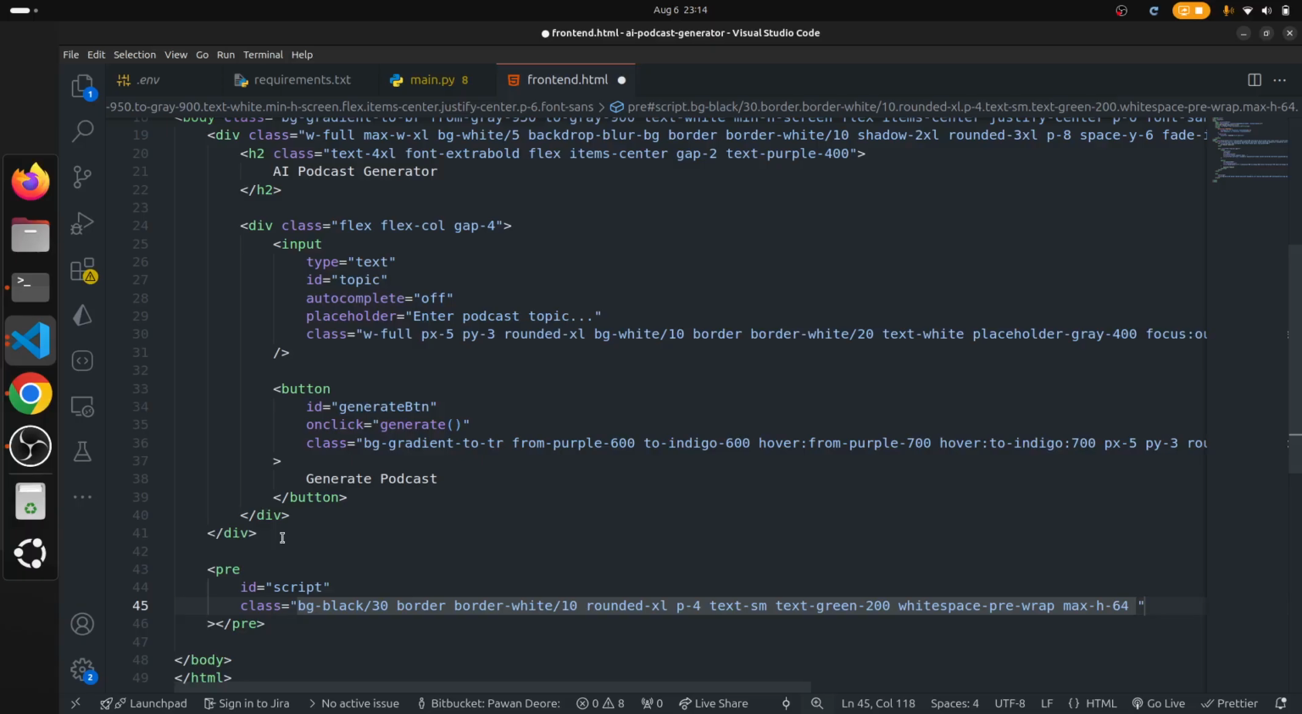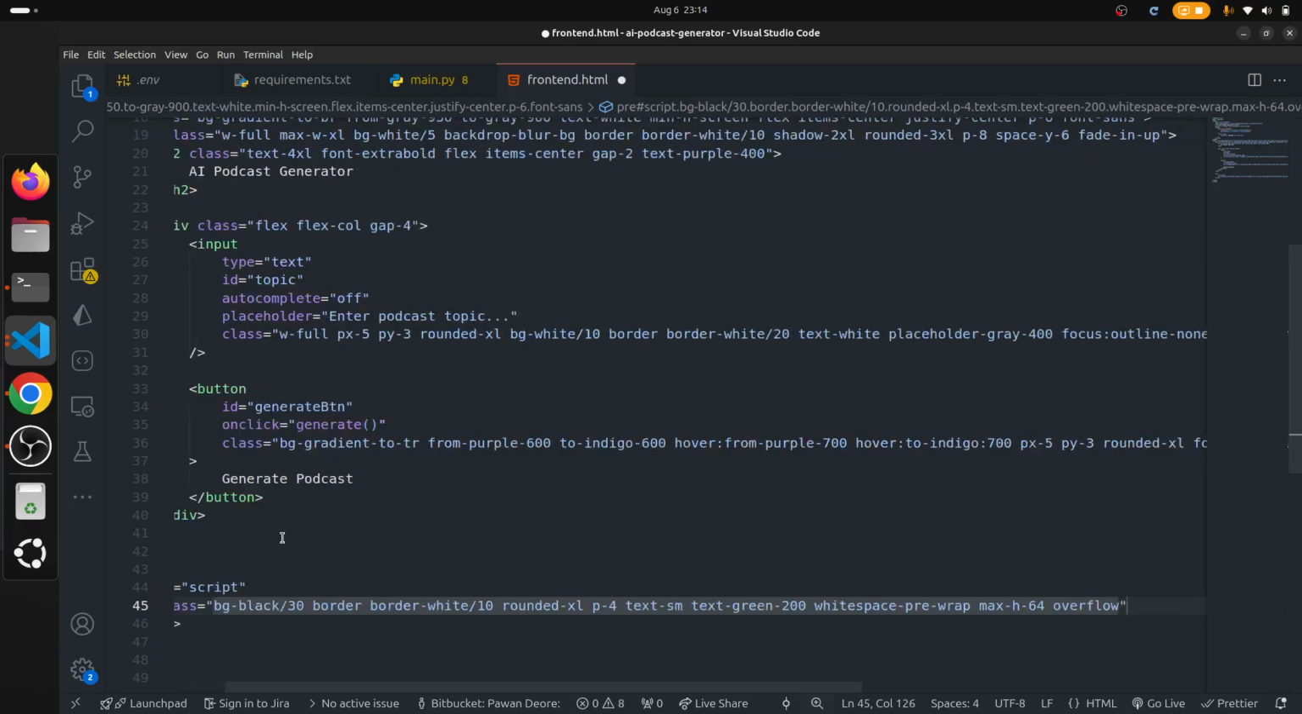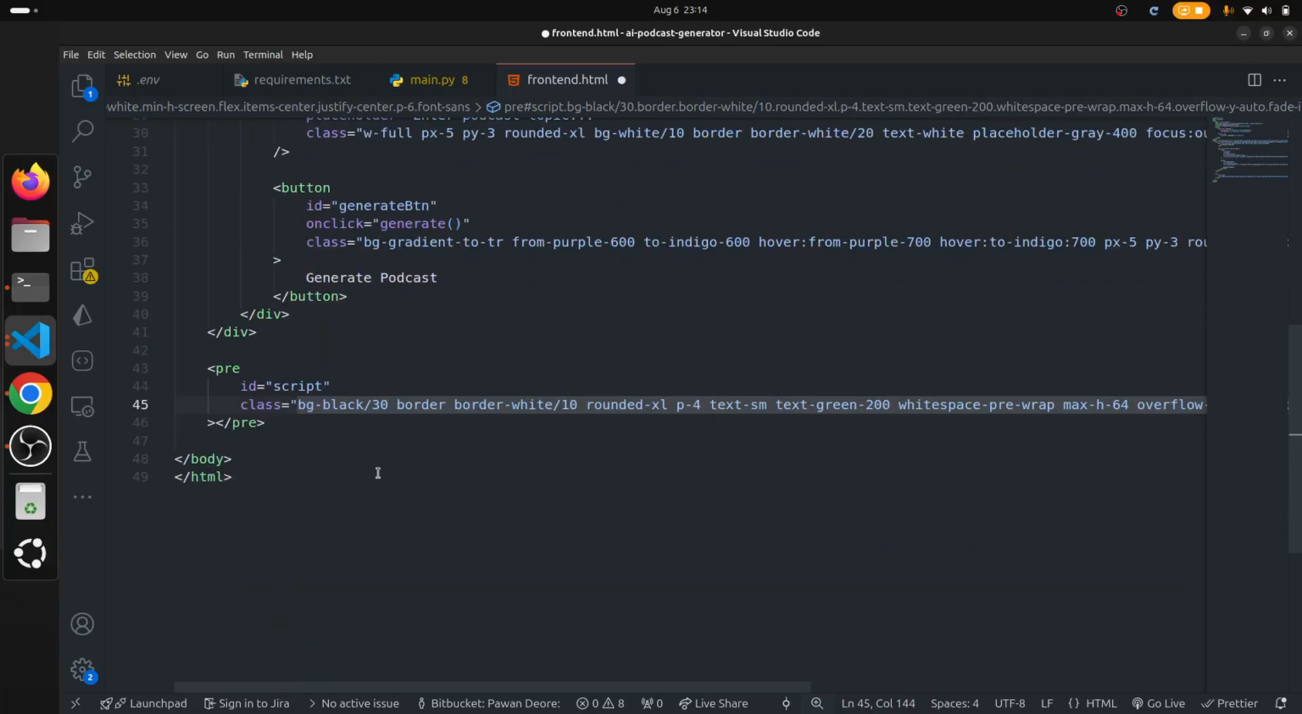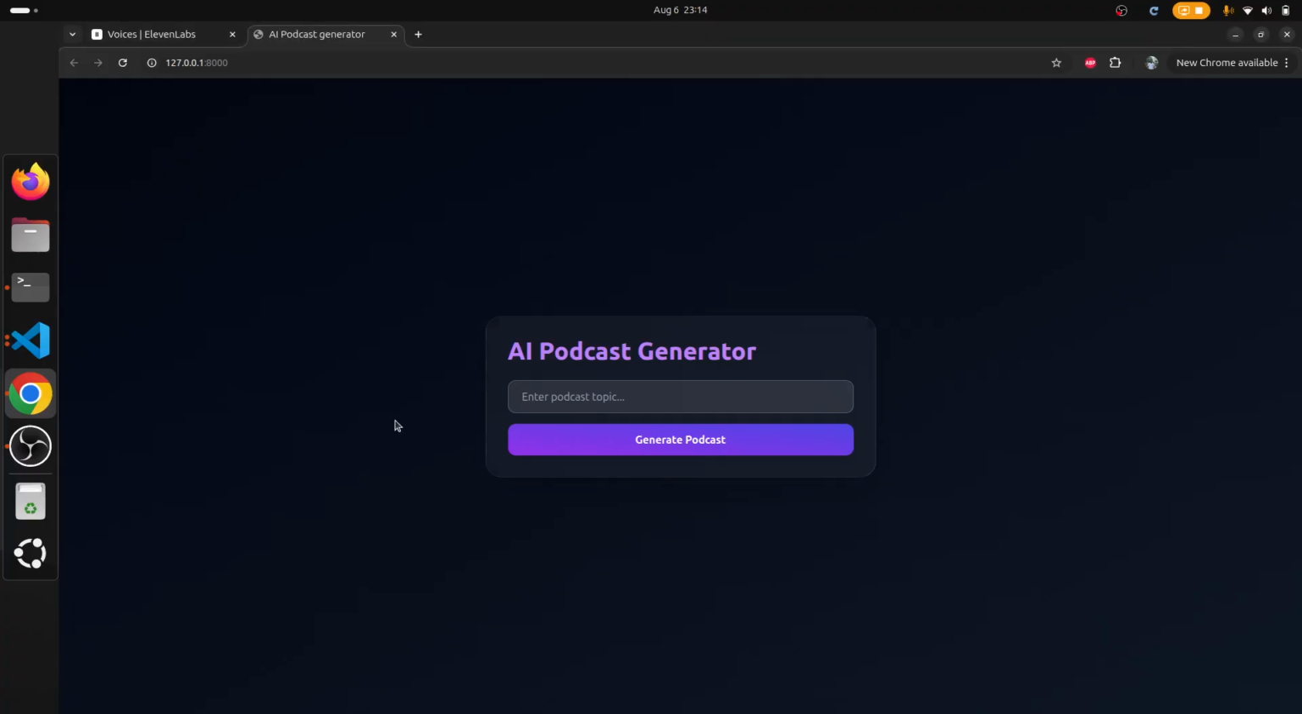So when we are limiting height, we need to make sure it is vertically overflowing, so we can scroll in the limited height, right? So that's what we want, overflow y auto. And we will add the fade in up class, so it will look a little bit nice, right? So let's save this and let's refresh. So this is how it looks.